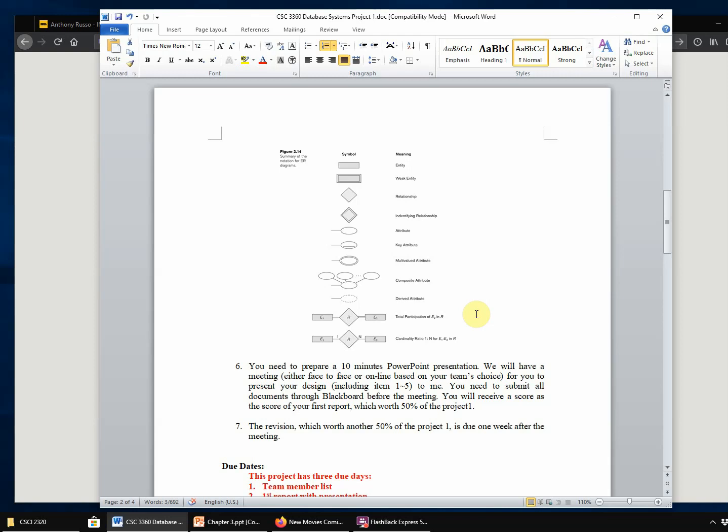You will receive a score for your first report, which is 50% of project 1. I will give you the feedback after our meeting. Let you know I like it, I don't like it, why I think this can be further improved. Based on my revision, you will have about 1 week to submit your revision report, and I will give you another score, which is another 50% of your project 1.